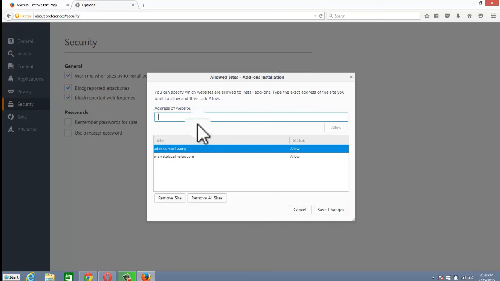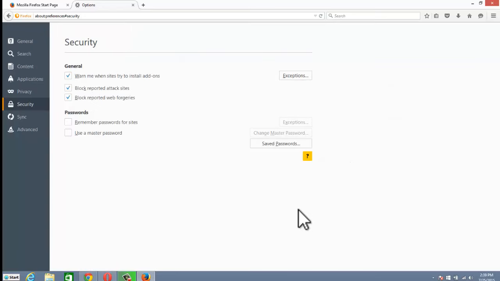Okay, you can enter the websites, your intranet for the company you work for is a good example of what you can put here. The regular web pages you read your news on daily basis is another example which you can put in there. They don't have to warn you about the add-ons. Then block reported attack sites, block reported web forgeries.